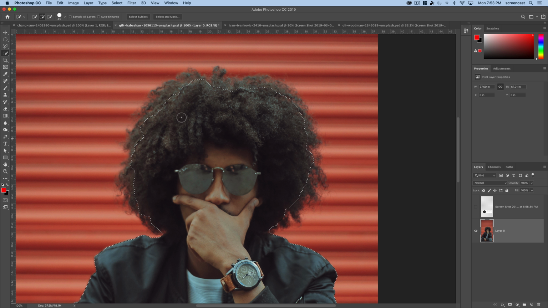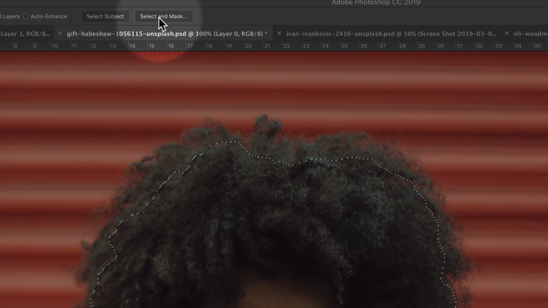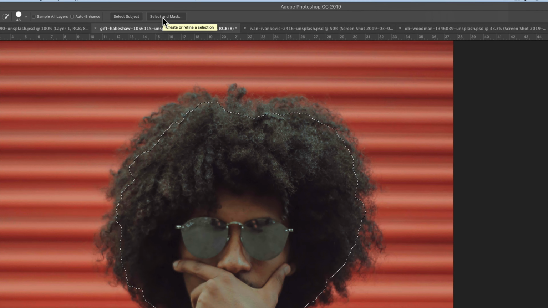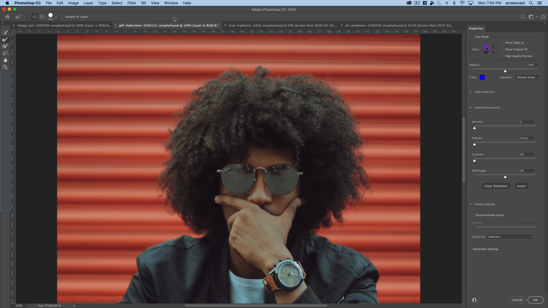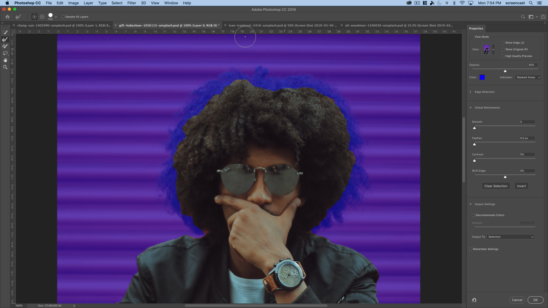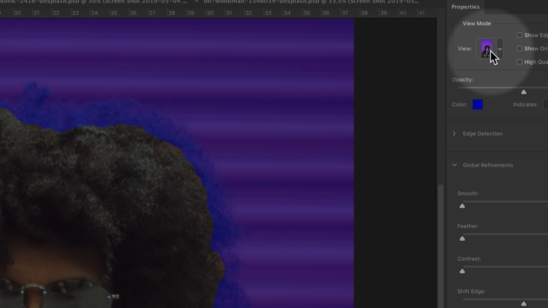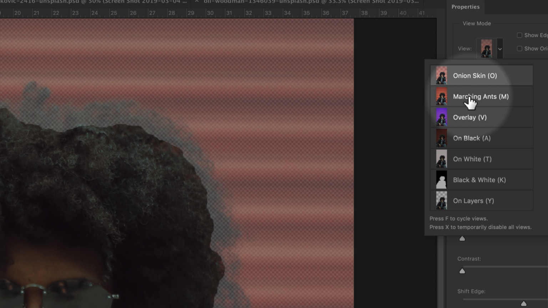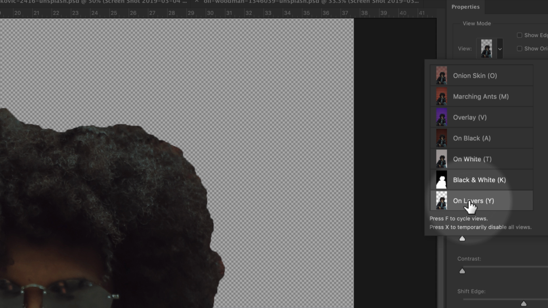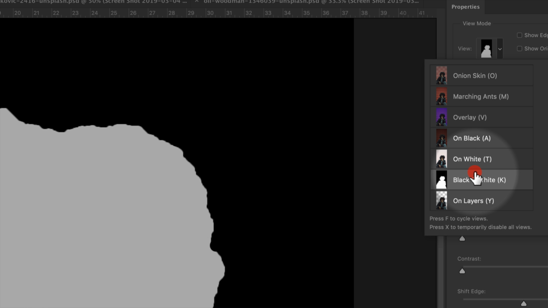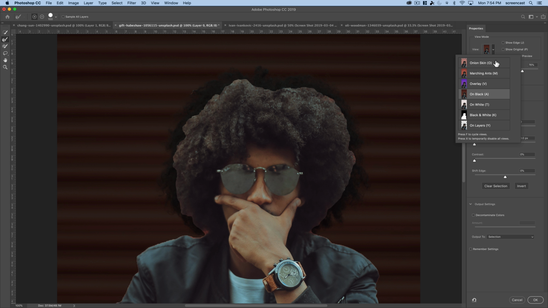So now that I've got that backed in a little bit, the command we're going to use is right here. It's called Select and Mask. So once you have your active marquee or your marching ants, just go ahead and press the Select and Mask button. Now the default color of the mask is blue. Now there's several modes here. You can see I can look at this in onion skin mode, marching ants, overlay, on white, black and white, or transparent called on layers. So these are just preview modes. They don't affect anything. It's just different ways of previewing your selection.